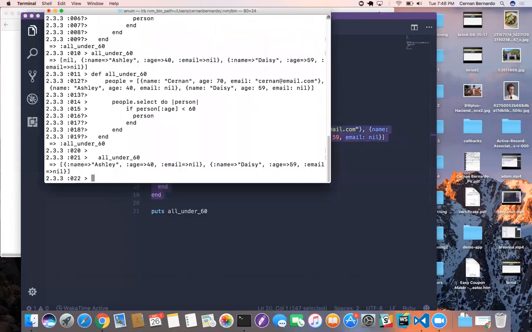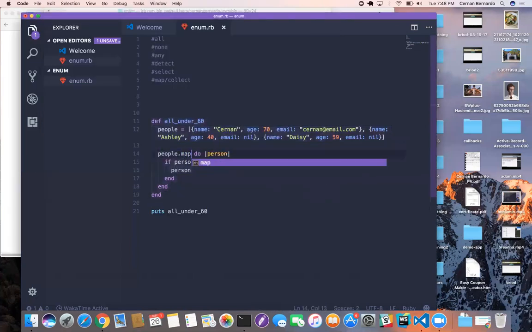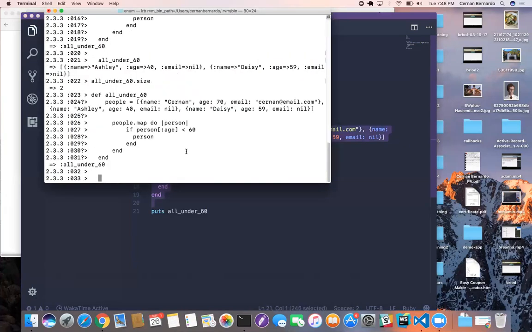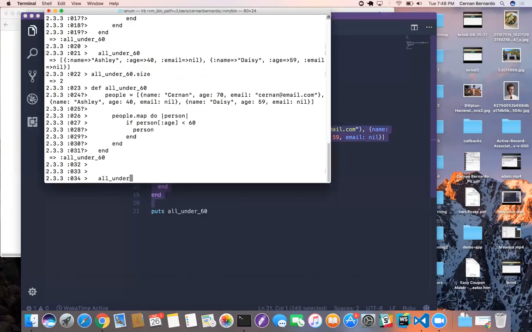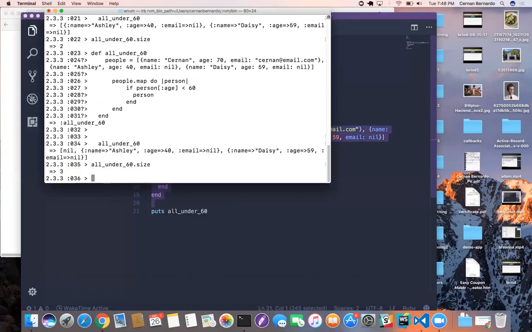Now we just have a 2-element array. We don't have that nil value. If we call dot size, it's just 2. Whereas if I had it before using map, we have that nil value there. We call dot size, it's 3. Even though only 2 of these folks are under 60, because I called map, it's still going to include that other element, but add nil in place of it, because that person is not under 60.